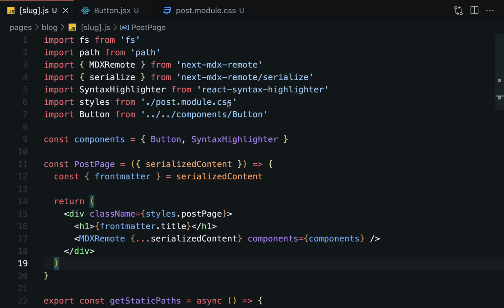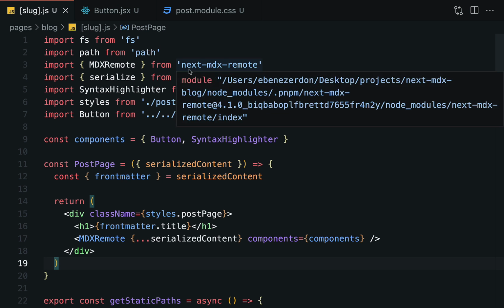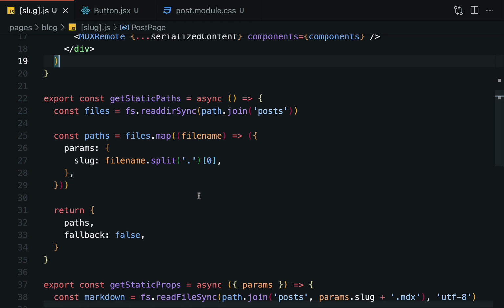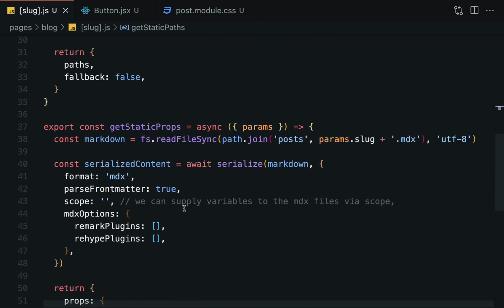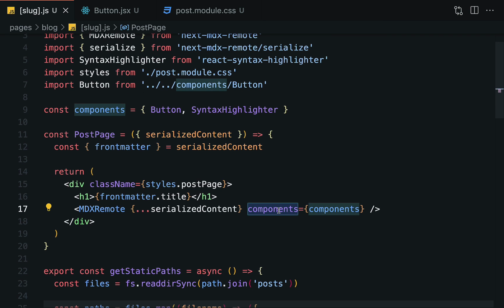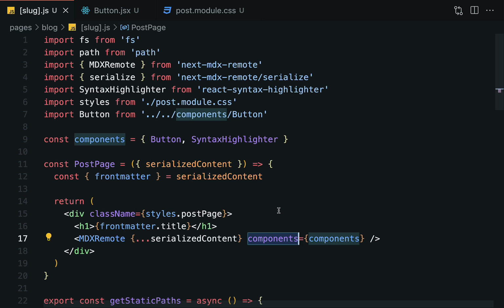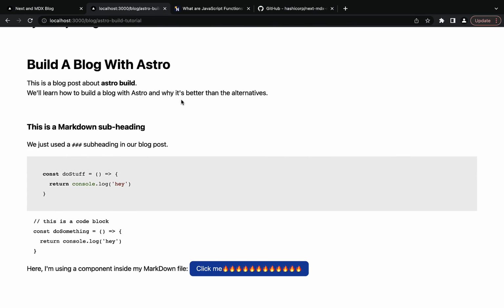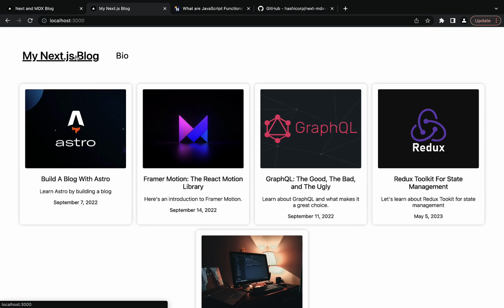Now we've successfully seen how to create our individual post page. We've seen how to generate dynamic paths with the getStaticPaths method, and then how to use that path in getStaticProps. We've seen how to serialize our MDX content, our Markdown content, and then we've seen how to use the MDXRemote component to render our serialized content in our application. This is amazing. This is really good, and that's basically it for our application.